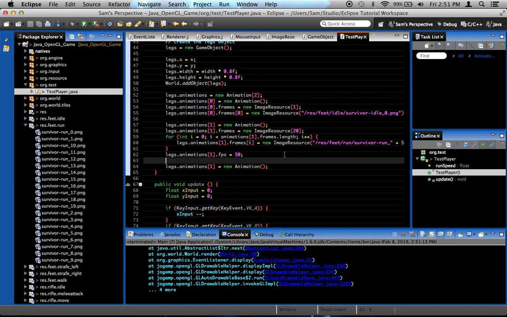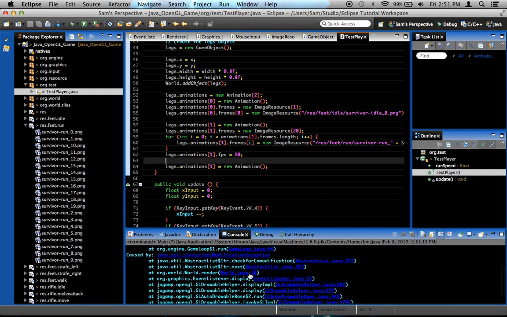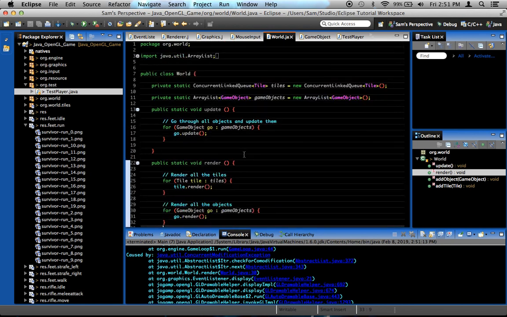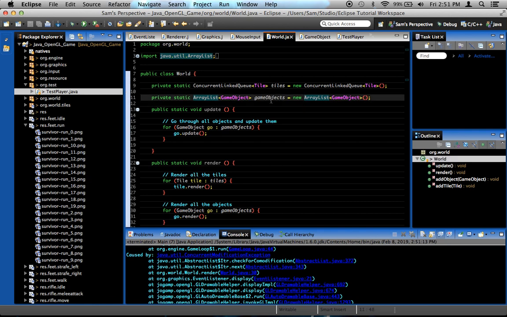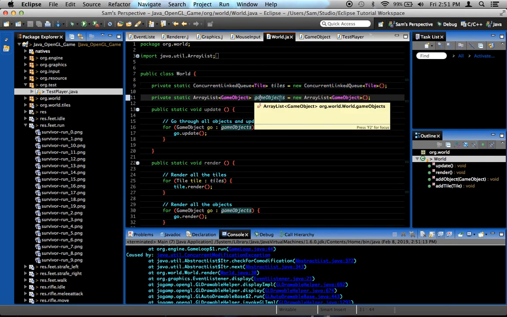Failure. Why? Check for concurrent modification exception. Why are we getting a concurrent modification exception? In world. Okay, we are getting a concurrent modification exception on game objects. That is correct. We are getting this error. It's the same reason why we created a concurrent linked queue for the tiles before. We'll fix this in the next video.